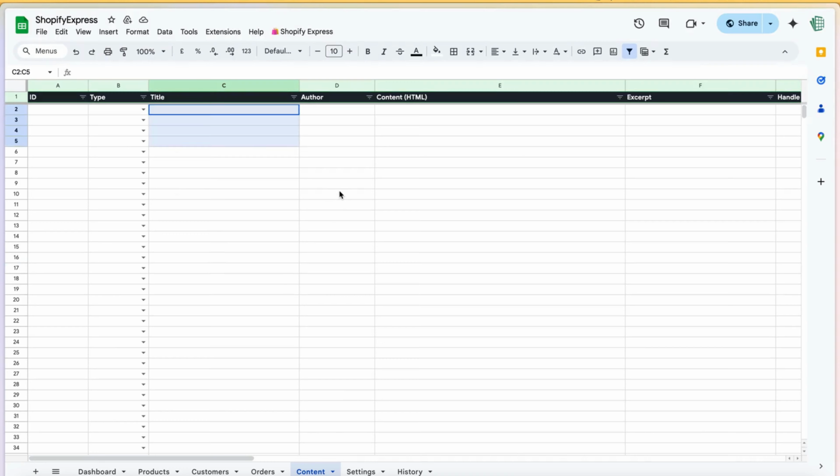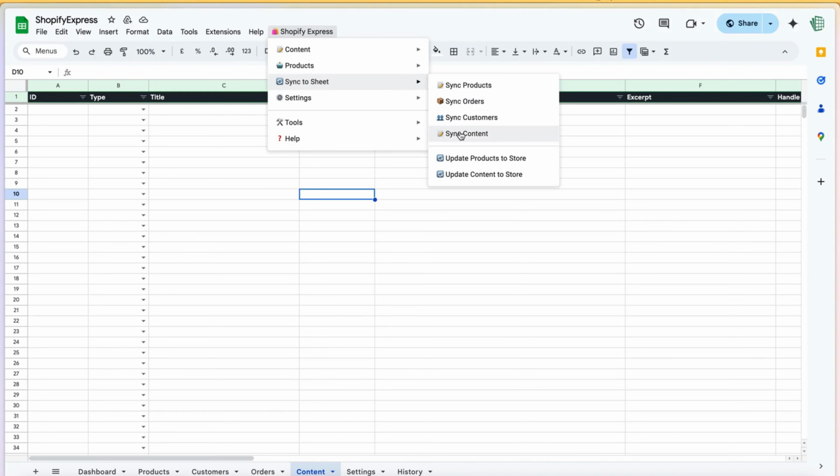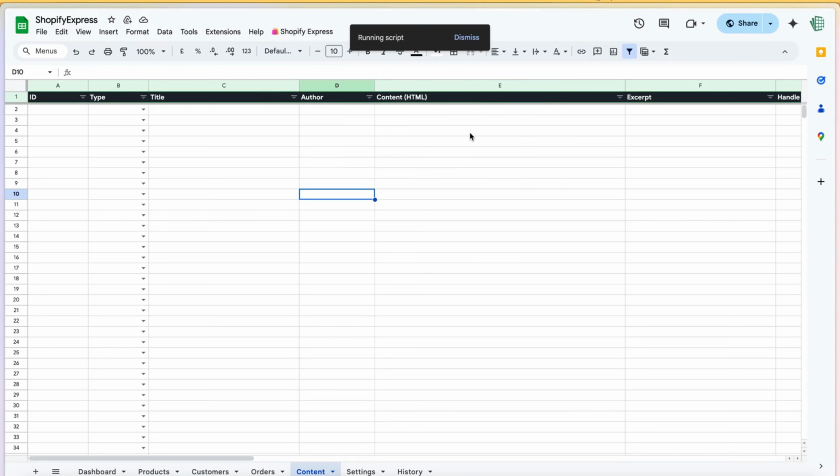Now we can use this content subsheet to generate content. So first I'm going to sync content from the same menu, and it is going to run the script and get content of all the things that we have in our Shopify store.